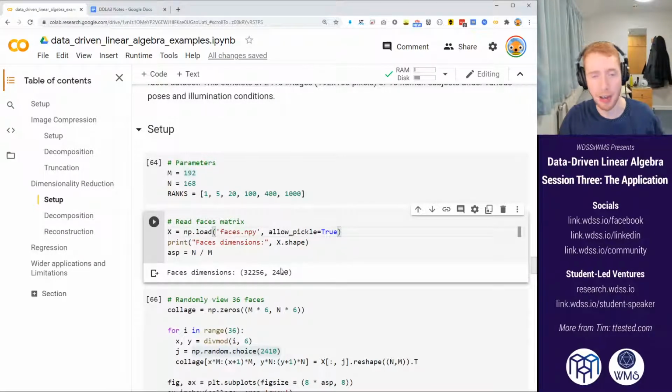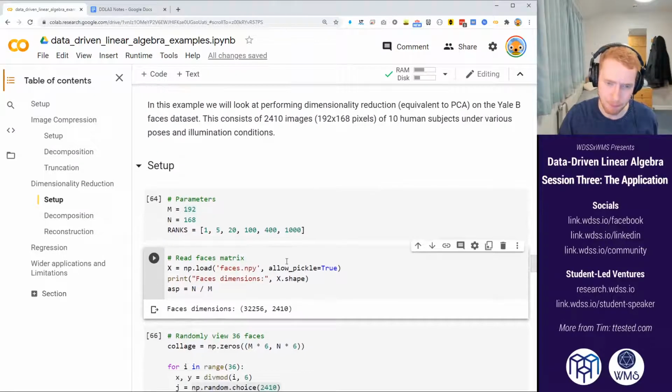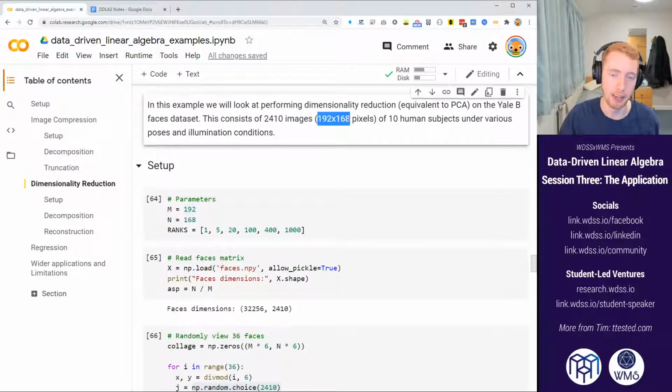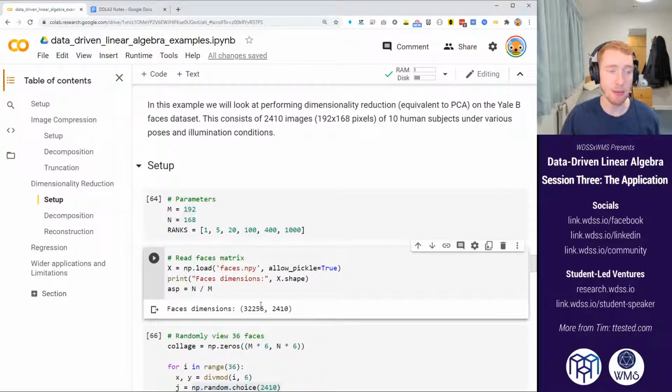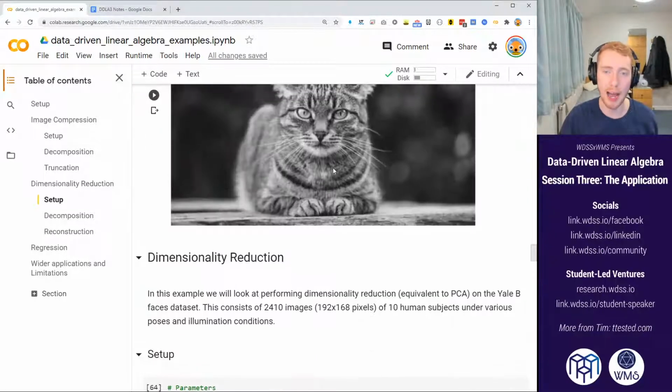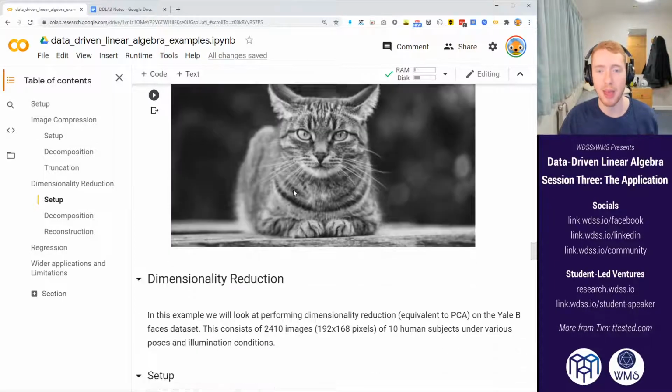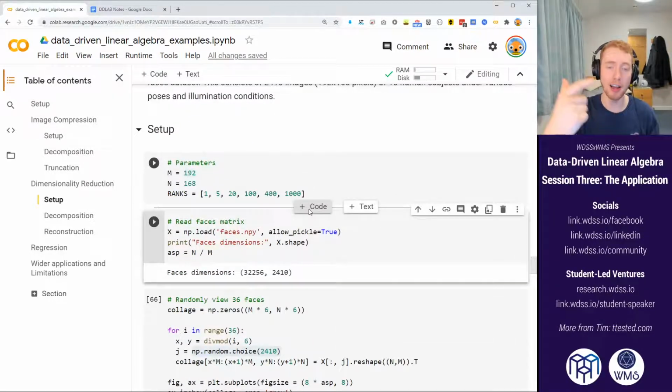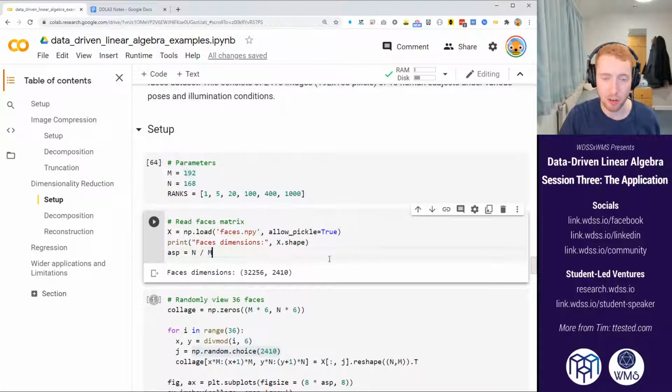We load those in and we see it has 32,256. That is the number of rows, and that number comes from the product of these two numbers here. So each of these images is represented as a long column vector. Whereas before we had the image represented as a matrix, here we flatten it out into a single vector, and those vectors make up the columns. And there are 2,410 of those columns, one for each image. So that's the matrix that we're dealing with.